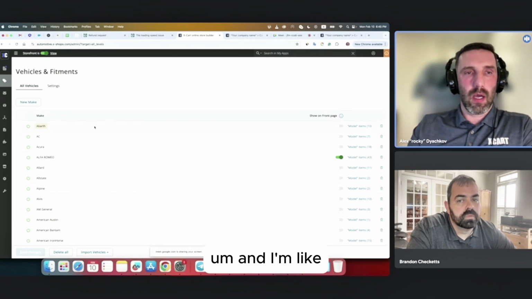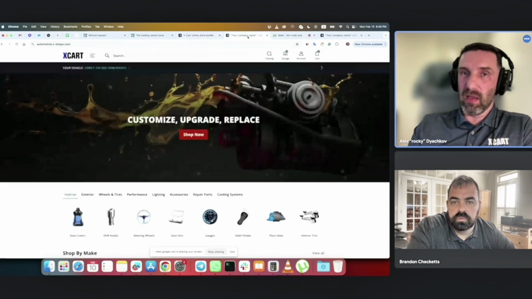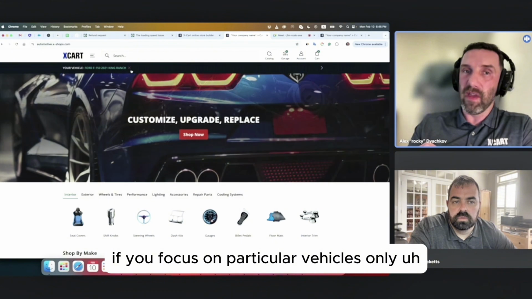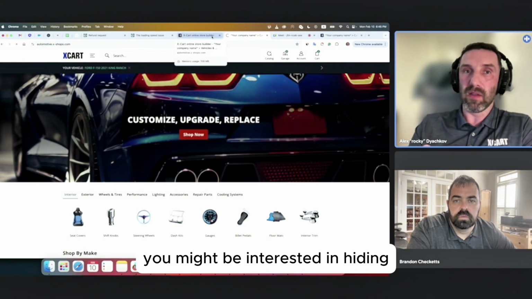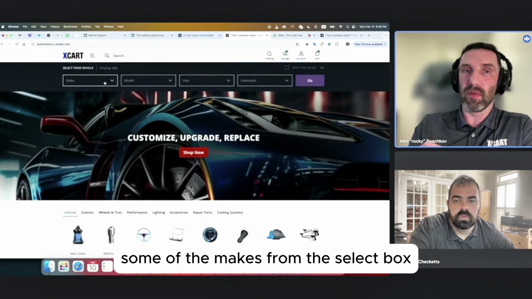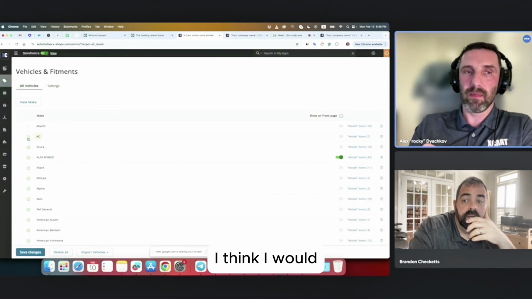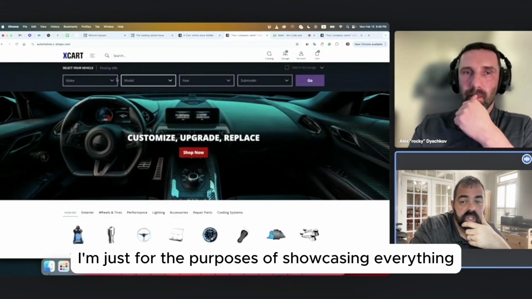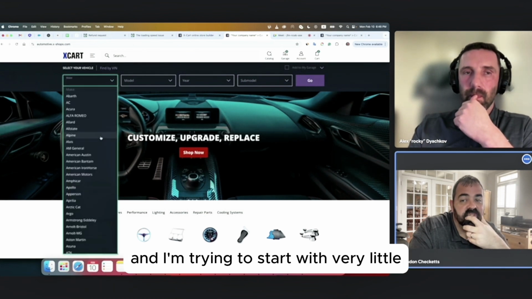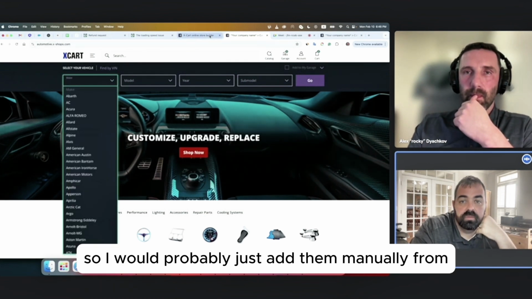And if you focus on particular vehicles only, you might be interested in hiding some of the makes from the select box. In this case, you can just disable them like this. Yeah, I think just for the purposes of showcasing everything, and I'm trying to start with very little, I would probably just add them manually to start with.